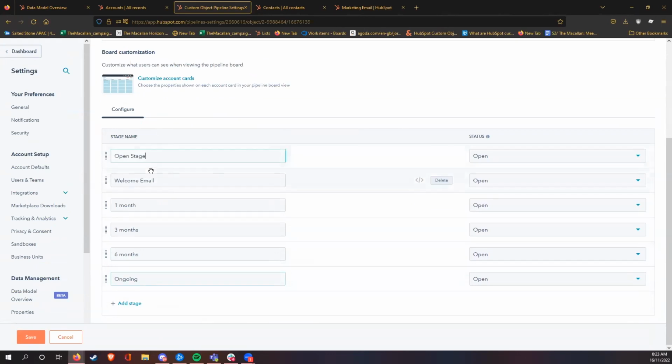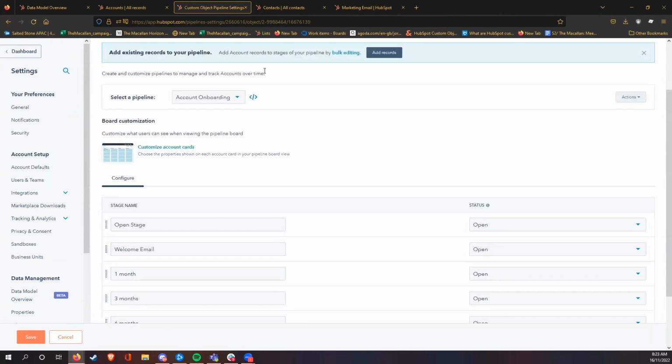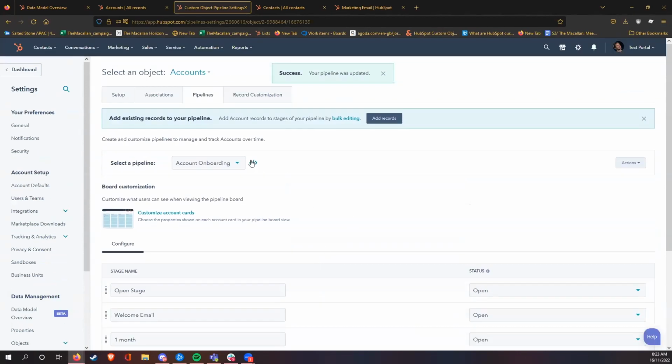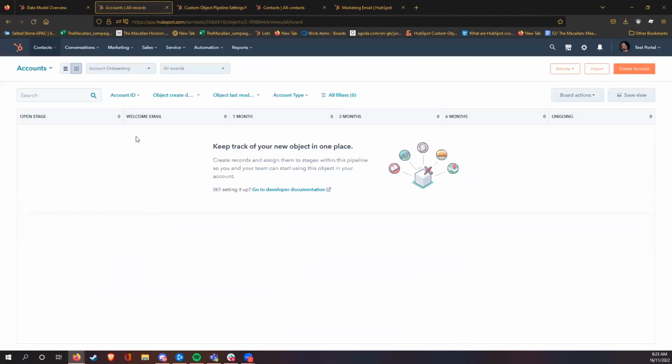And then you have this ability, just like you have in your different deal pipelines, to have open and closed, whether that is open or closed. And then we can also save. And now what we've got is a pipeline. If we go back here and refresh, we've now got our pipeline. So we can then start to create an account object record and move it along the pipeline and trigger different actions based on the pipeline stage that the object is at.